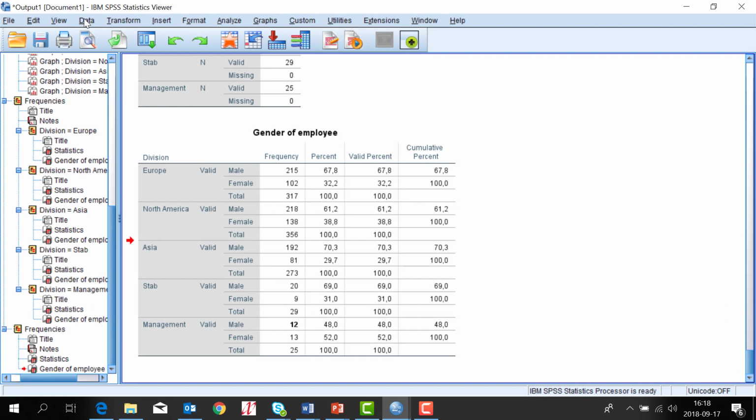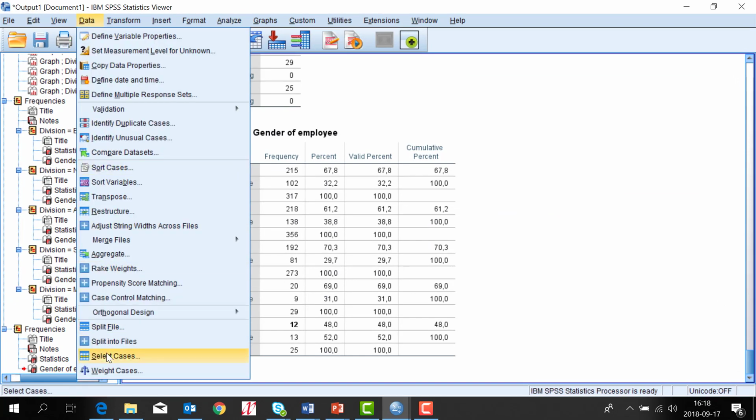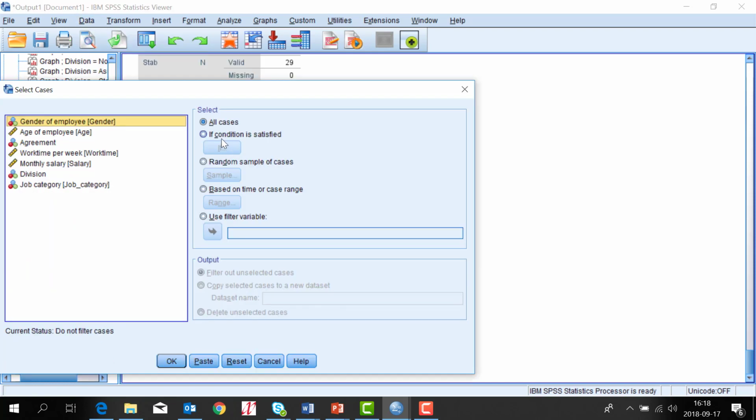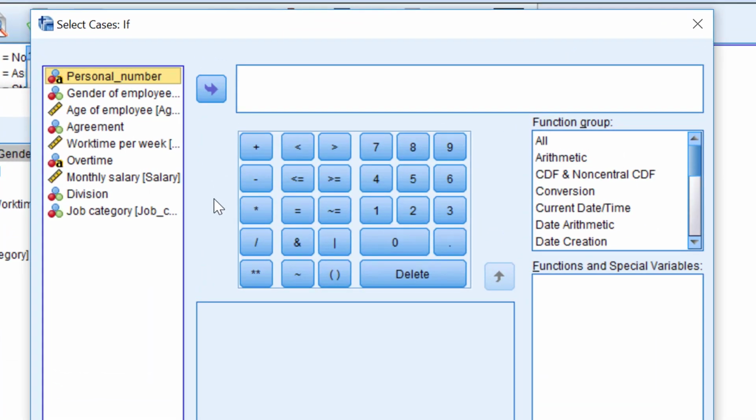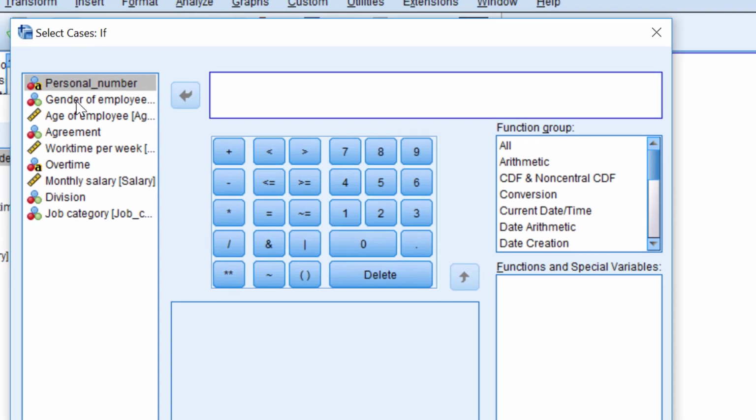So now I select the command for selections: Data, Select Cases, If condition is satisfied, and then If. And in this empty box, I should write the condition for the selection, but then I must know the codes for gender and divisions. You can also right-click here if you want to have the information.